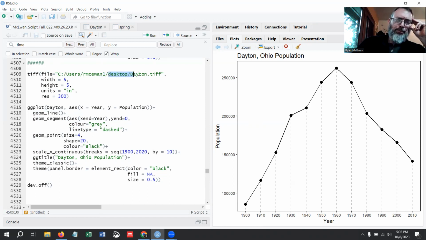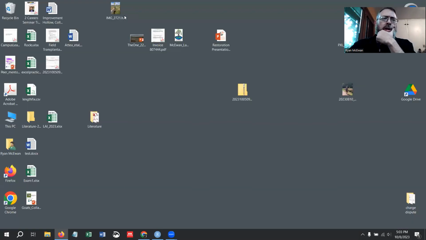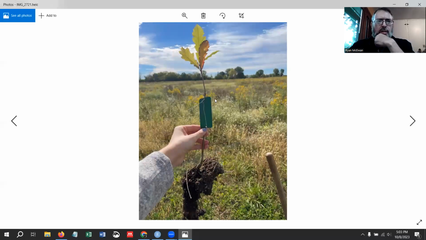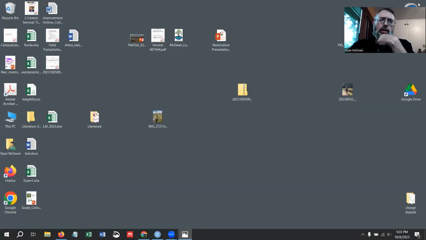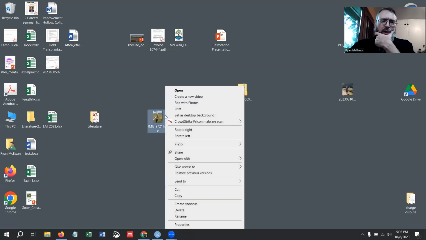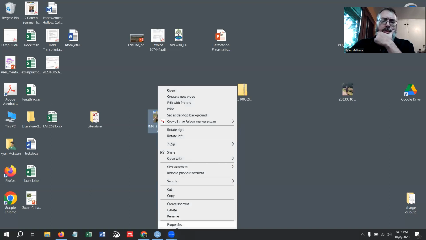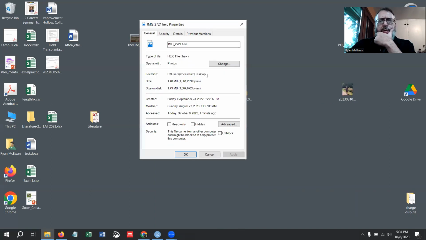Desktop is the desktop of my computer. I pick this, which is the name. This is where R will send the file. Now, if you get confused by this, here's an image on my desktop. You can see it right there. This is a burrow seedling. Very nice picture. And you're like, okay, I want the image to go there. The way to do it is I'm going to right click here and go down to properties. And then in properties, you can see right here is the pathway. That's the file properties.